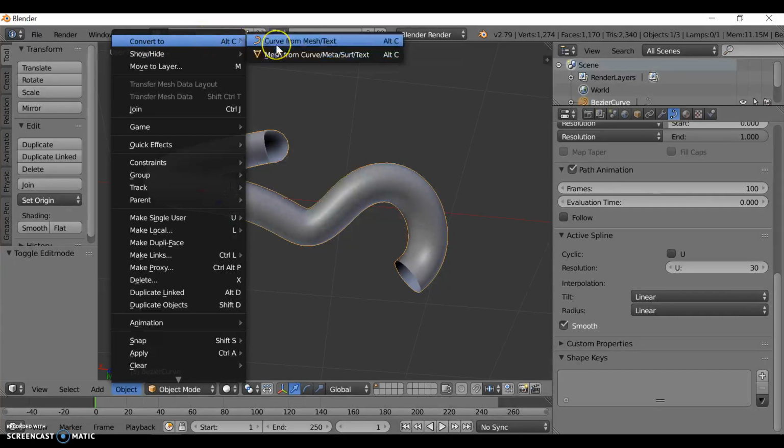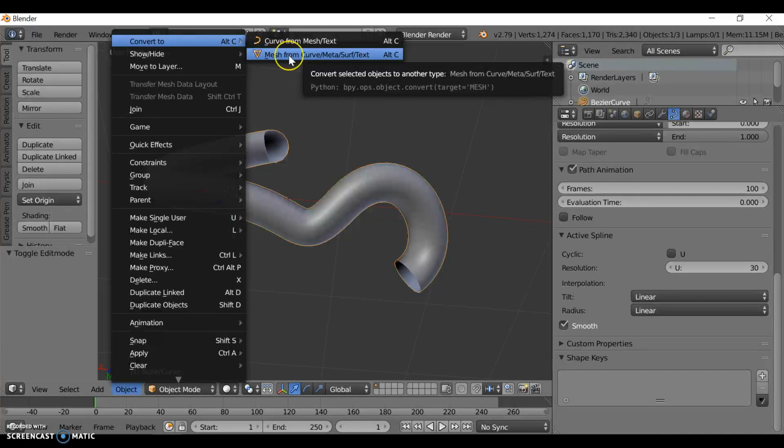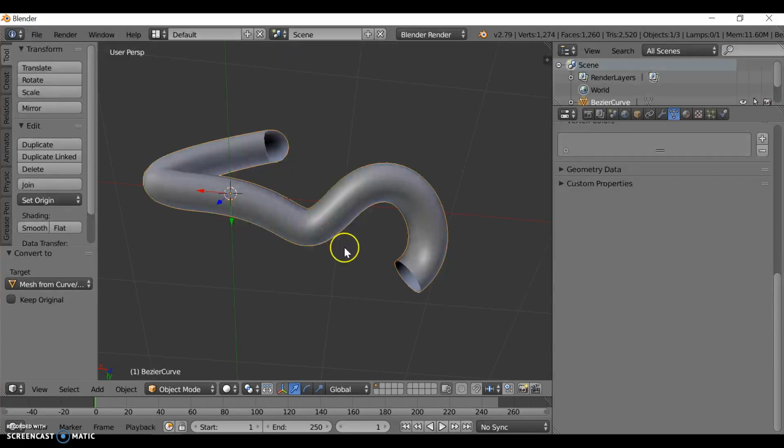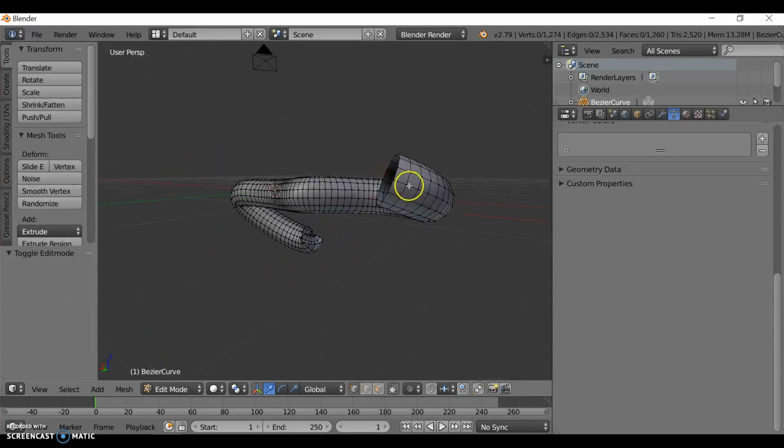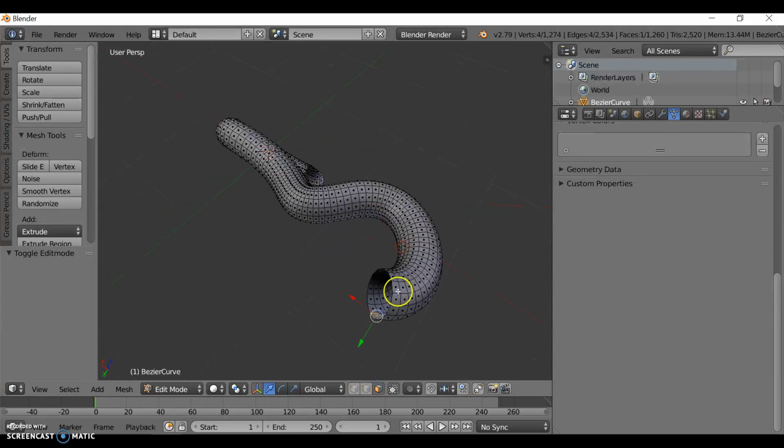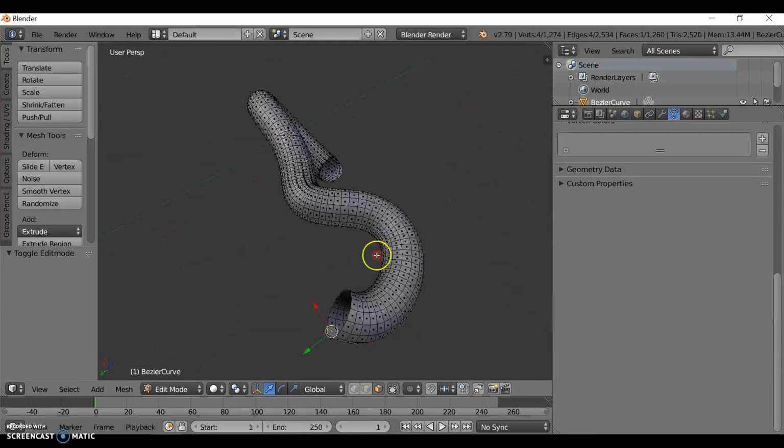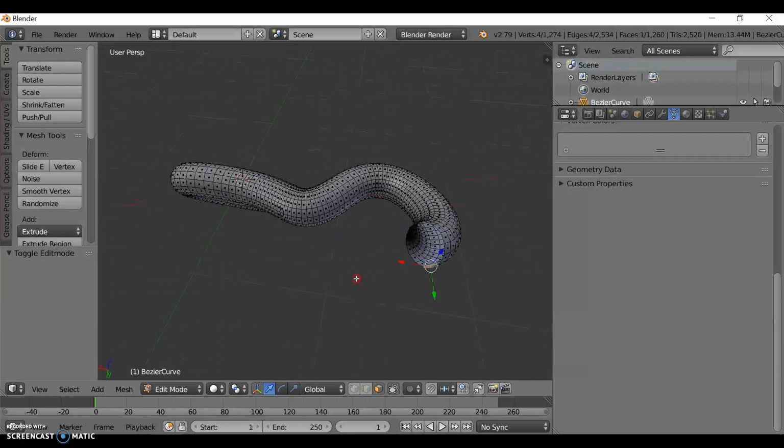Since we are currently in curve mode, we need to choose the next one, which is Mesh from Curve. Once you click here, there is no more Bezier function in the properties. When you click edit mode, you can see the faces, and you can do the selection by pressing vertex, edge, or face. Here you can adjust the shape of your curve much more easily.